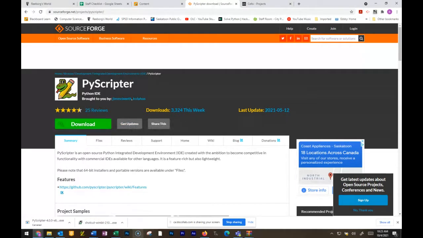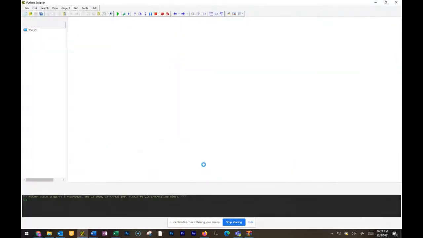So that's PiScripter. That's the one I use. When you open it up, it looks like this.